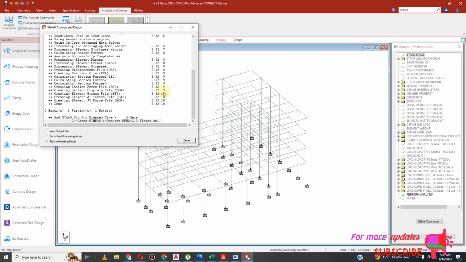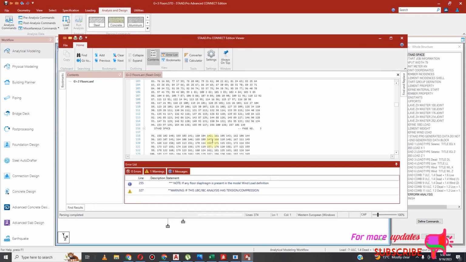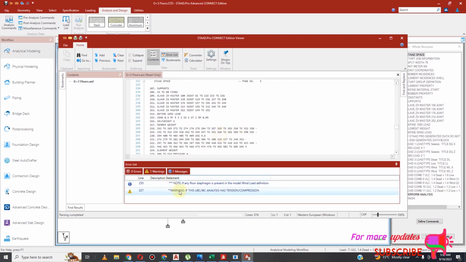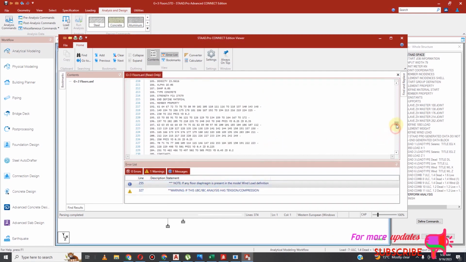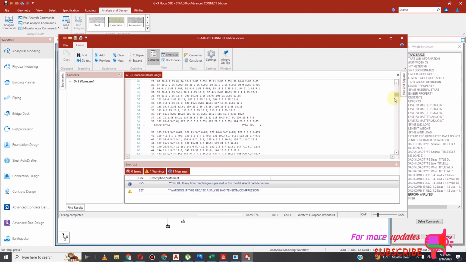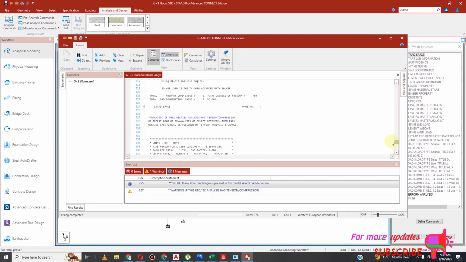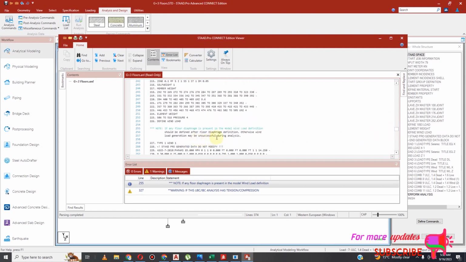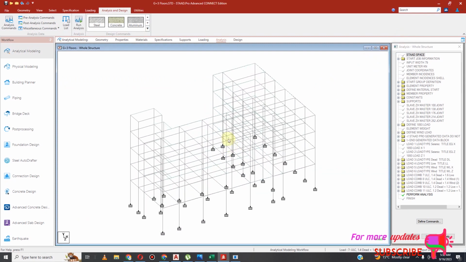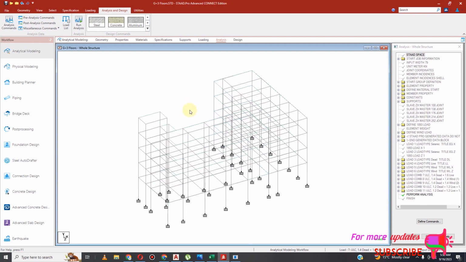We have one warning. So let's view the warning. So UBC has no tension or compression. That is the warning, but there's no error now. So now we can run our concrete design.